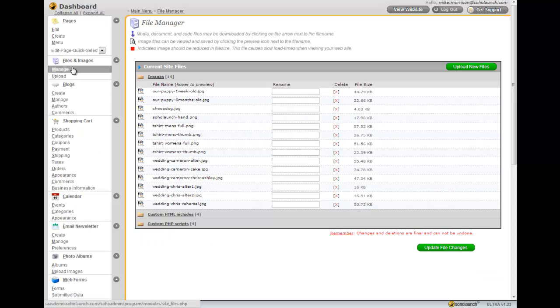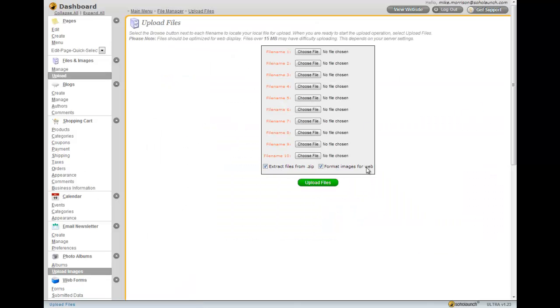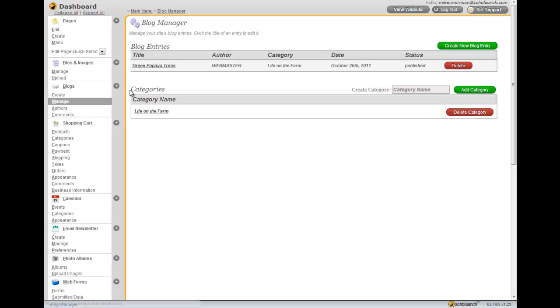Other thing we do with files is we automatically optimize them for the web. So if you upload an image from your digital camera, it'll format that for the web automatically instead of making your pages take forever to load. You can also upload zip files full of images, and it will extract the zip automatically. Go into the blog manager here.